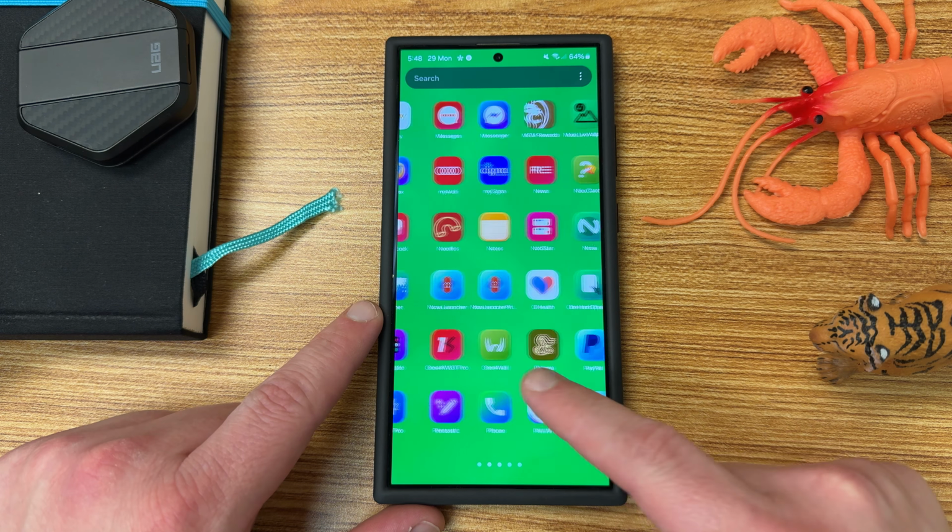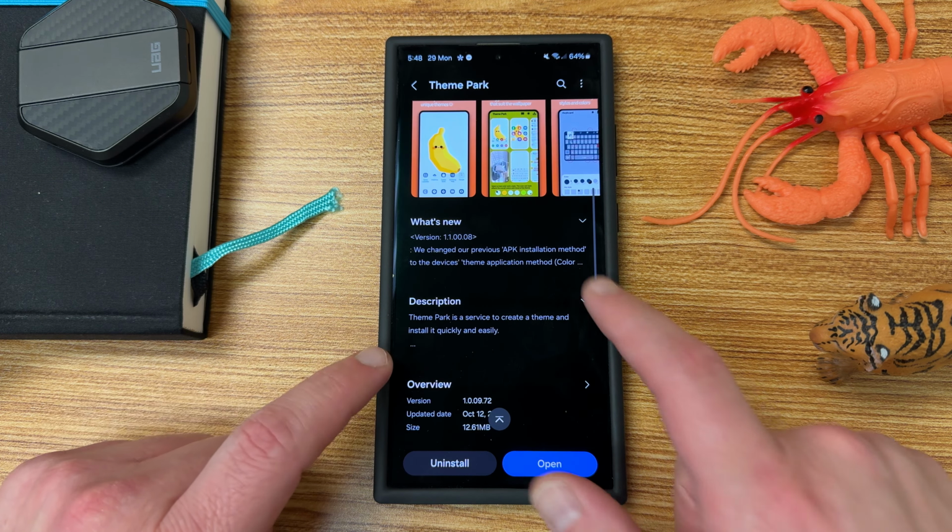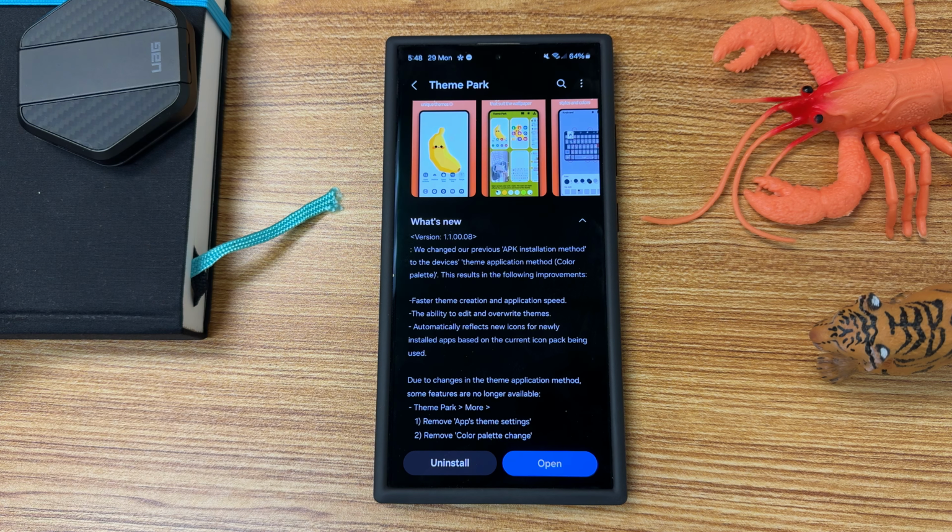So the update we're talking about today is Keys Cafe. So let me head over to the Galaxy Store really quickly. First, I want to remind you guys, this is all part of the big Theme Park update, version 1.1.00.08, that rolled out last week. The biggest overhaul to Theme Park ever. Basically, instead of using the slow method where you create a theme and then install a brand new APK that represents that theme, it now uses the color palette method, which basically uses the underlying Monet engine in Android to apply the theme. It's a lot faster. I showed that last week and I'll link it below.